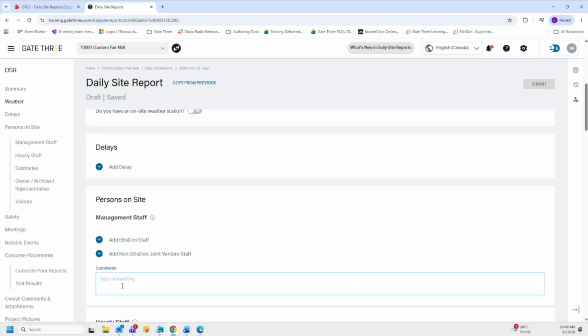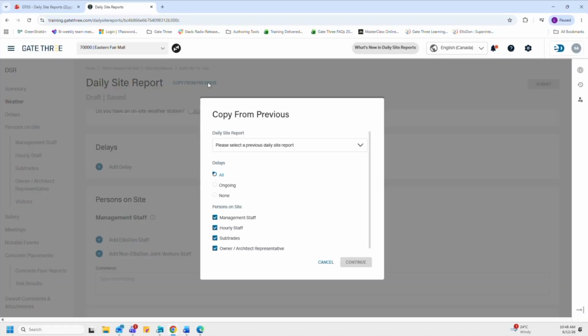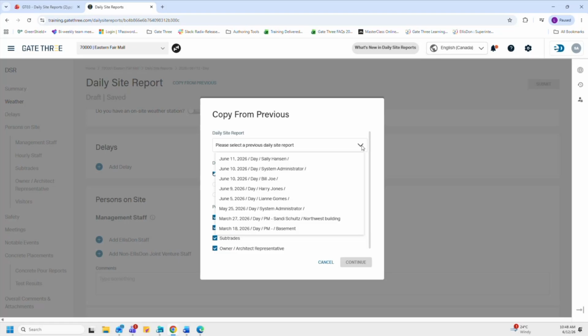Most of these sections also have this comments box where you can capture relevant details or comments pertaining to the section that this comments box is in. That's how this is set up. We also have this copy from previous feature right at the top, and this is done to keep things efficient. Say our DSR was the same as the previous day, we would click on this copy from previous, and from the drop down here, we have DSRs for the past 3 days.